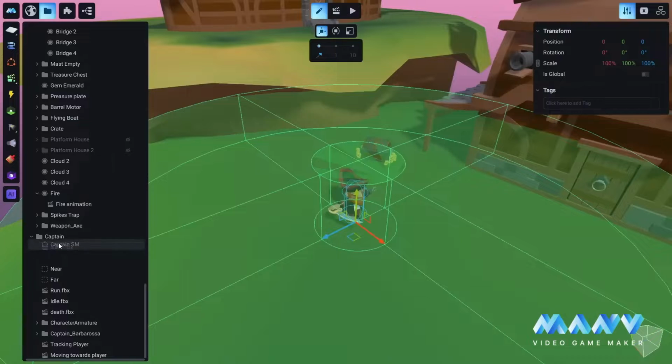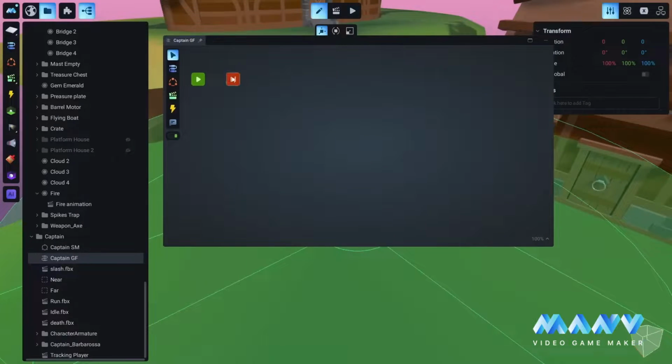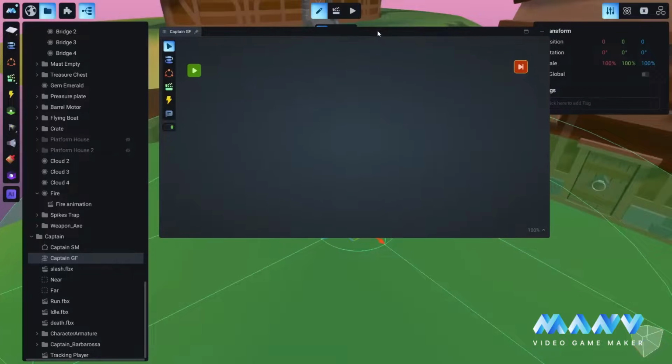And we will show now a little bit about the game flow. Let's add the game flow first in our captain, and let's rename this to something like captain game flow. Okay, and what is game flow? Game flow is a tool that you can create entire game logic without even adding any object in the game. It's a visual way to see this logic, like a node editor.